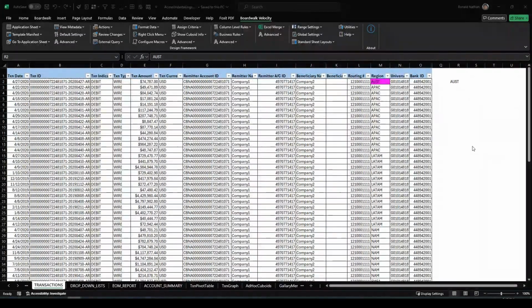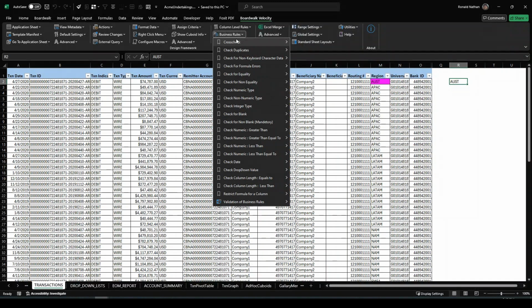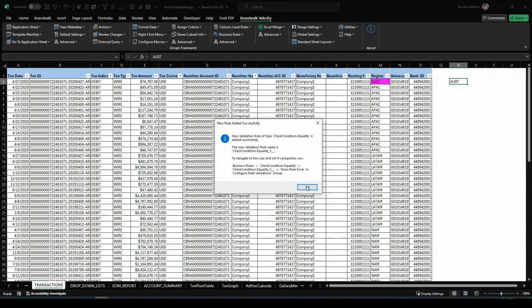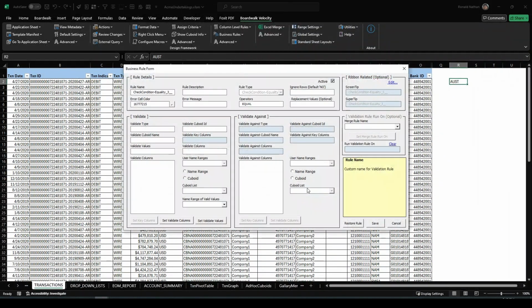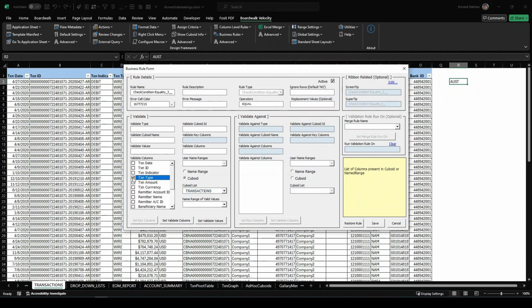Let's set up another rule to test if values entered for the TXN type column have the word wire in it. Navigate from Business Rules, click on Check for Equality, and add a new rule. A familiar form to configure business rules details pops up. Click on Cuboid, select Transactions from the list of cuboids, select TXN type from the list of fields, and then click on Set Validation Columns button. Notice the data was populated in the fields.